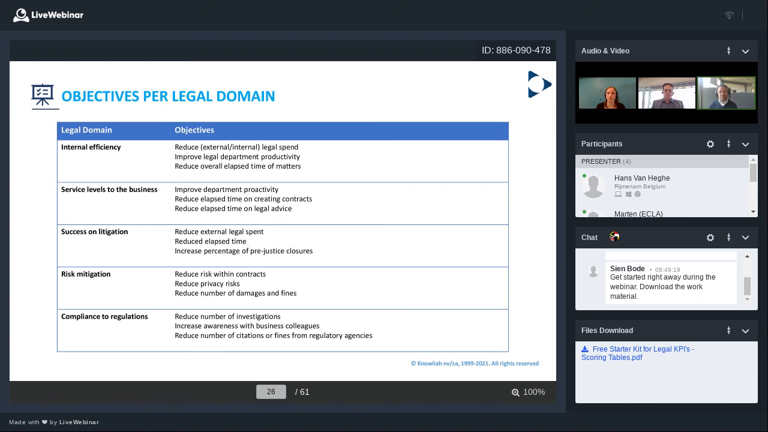And then the final legal domain in which we defined objectives is compliance to regulations: to reduce the number of investigations. These are necessary, but they take a lot of time and cost a lot of money. So it's to reduce the number of them. But of course, if necessary, you need to do them. Increase awareness with the business colleagues so that you have to do fewer investigations and that there are fewer fines. So reduce the number of citations and fines from regulatory agencies. Of course, that is only possible if your business is better aware, better knowledgeable about legal affairs and legal knowledge.